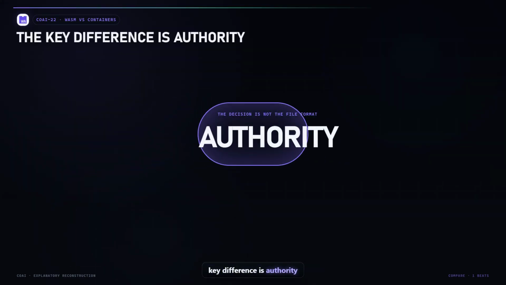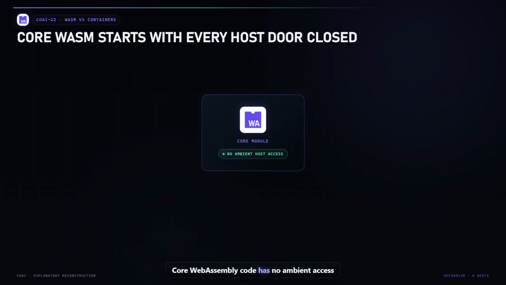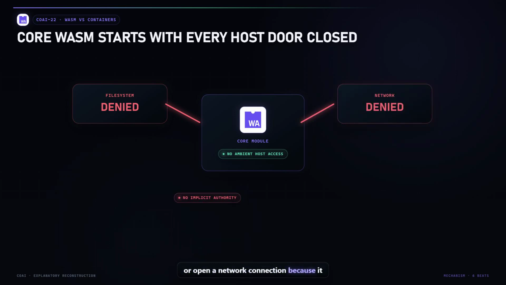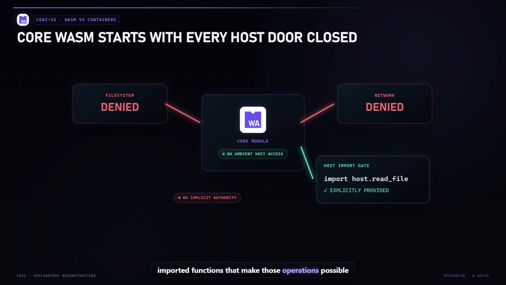The key difference is authority. Core WebAssembly code has no ambient access to the host environment. It cannot simply reach into your file system or open a network connection because it feels like it. The host must provide imported functions that make those operations possible.